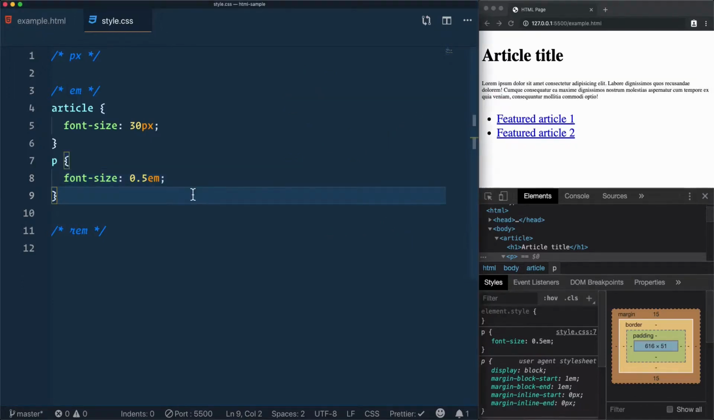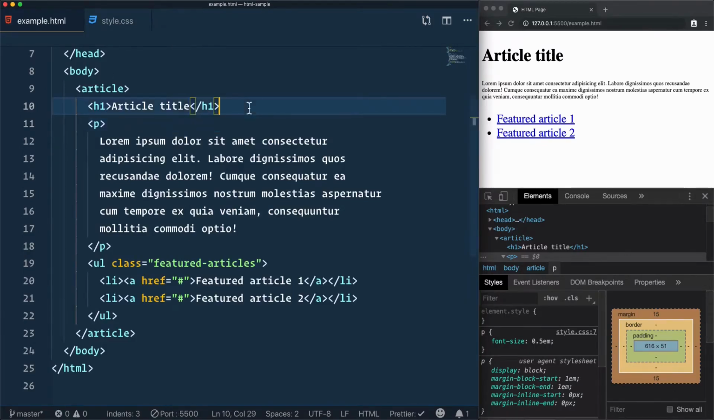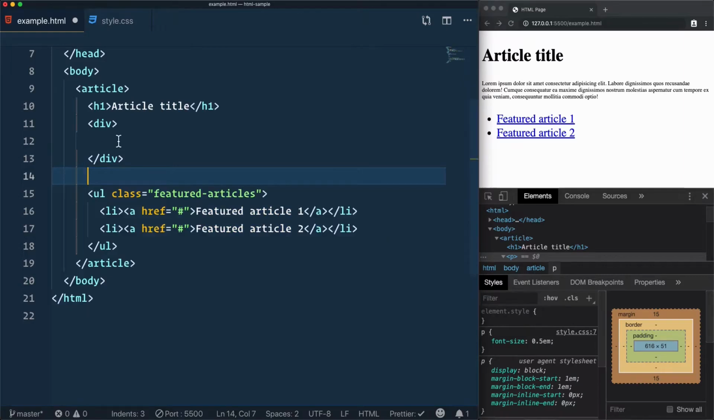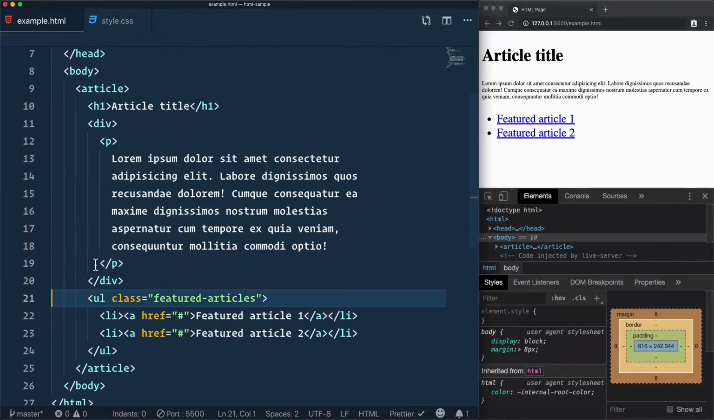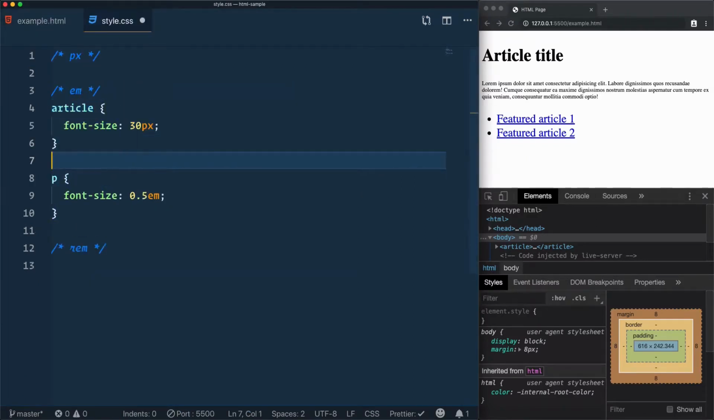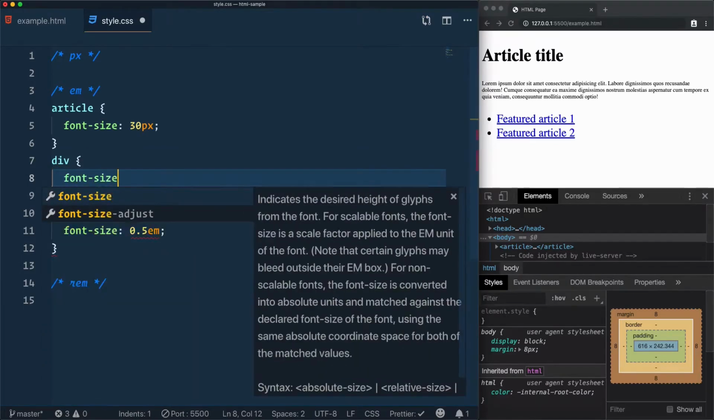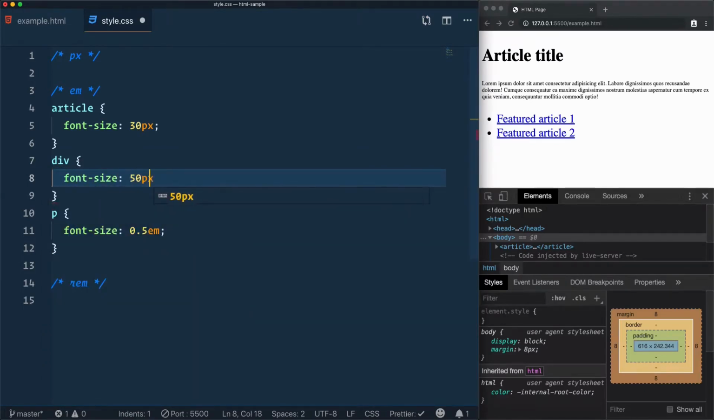Now let's just change the closest ancestor. Instead of article, I will wrap the paragraph inside the div. Okay, I'll add the div and just use this paragraph inside the div. Now the closest ancestor, instead of article, is the div. Okay, let's just change the div element. I'll just change the font size of this div element to 50 pixels.